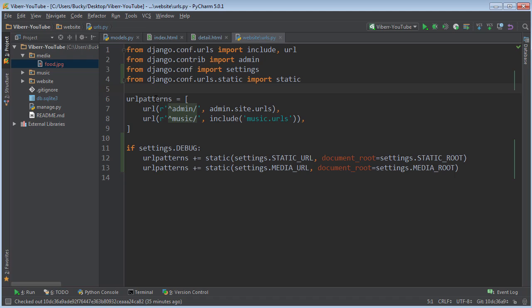So again, pretty simple, just a few files to change and boom roasted, users can now upload files.